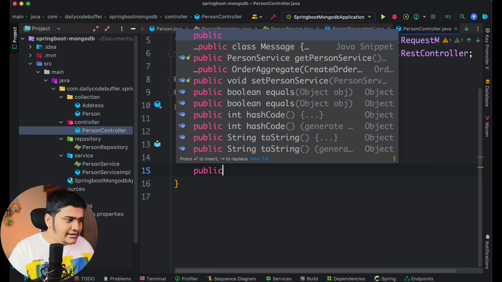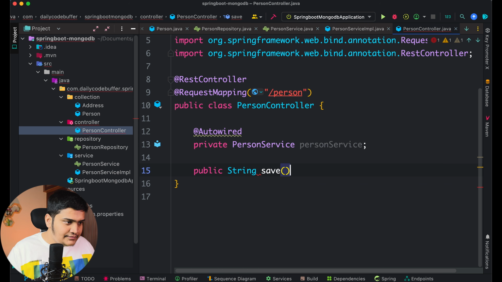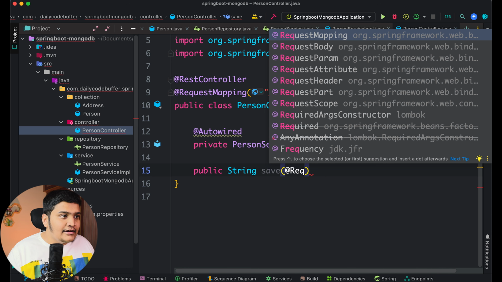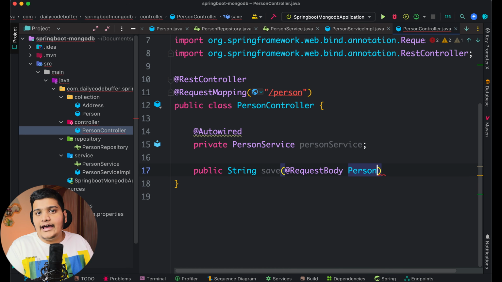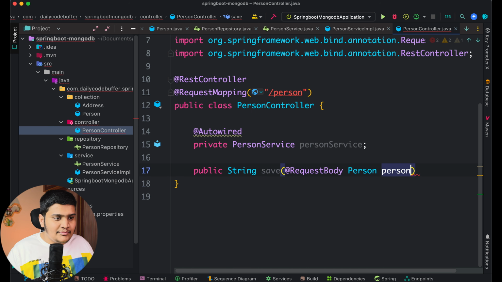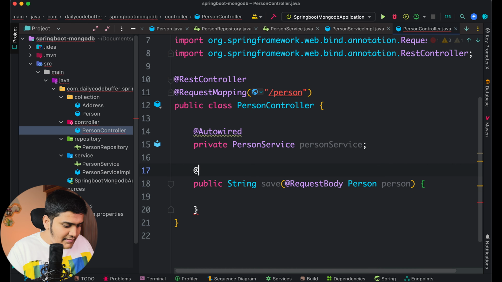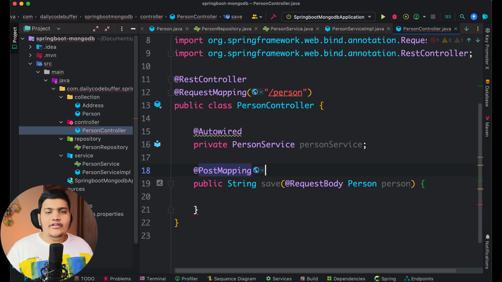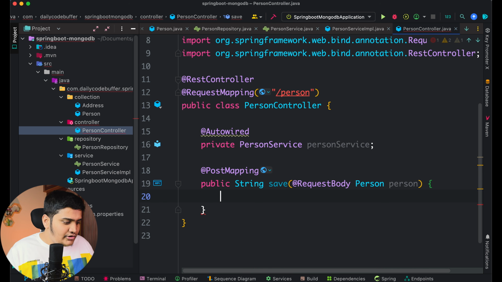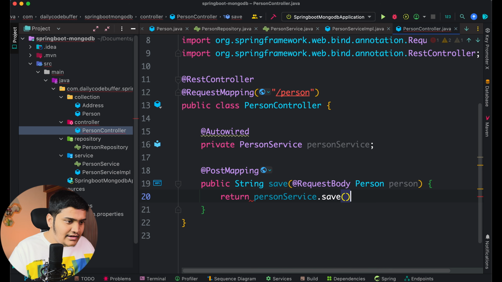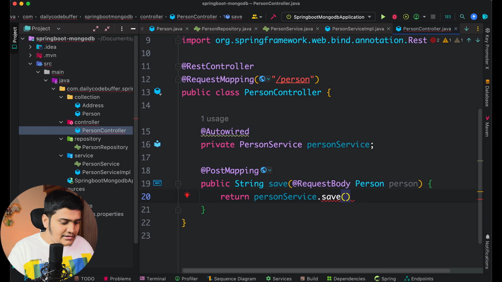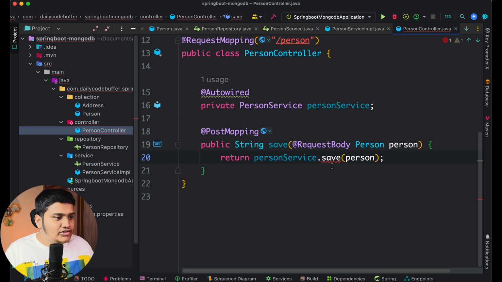Now let's create the method. I'll define public String save, with @RequestBody, and I'll pass in a Person as the entire object. This is my entire object that I'm going to pass from the REST API, and this will be my @PostMapping. We'll be doing the POST request here. And here I will return personService.save and pass on the person object.